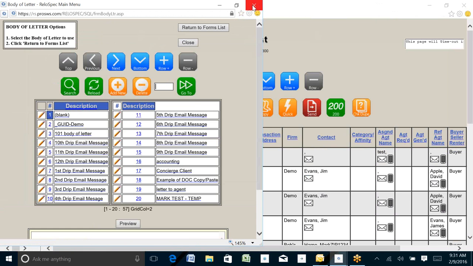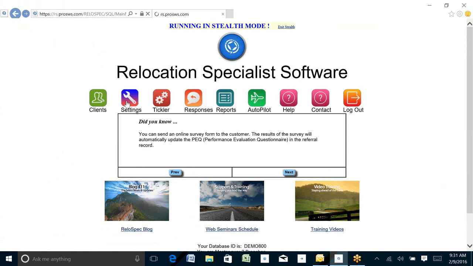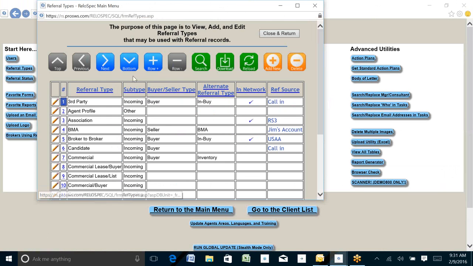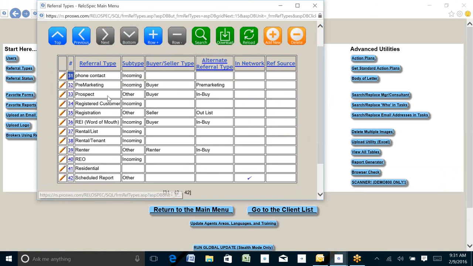Okay, once that's done, to schedule the reports, a couple things you need to do. The first thing, in the settings menu, you need to add a new referral type. The referral type that you're going to add is called schedule reports. You can call it anything you want, reports, schedule reports. So you'll have a referral type named schedule reports.